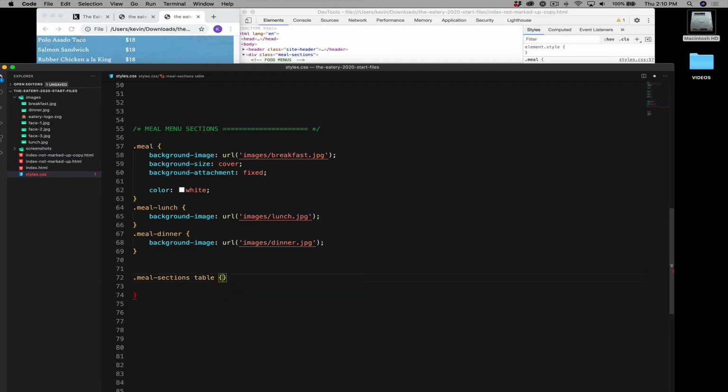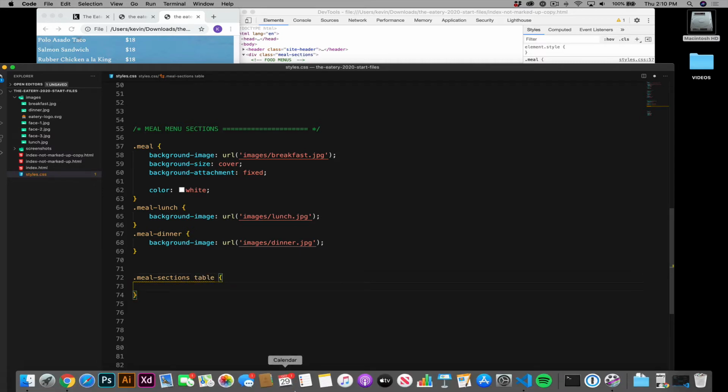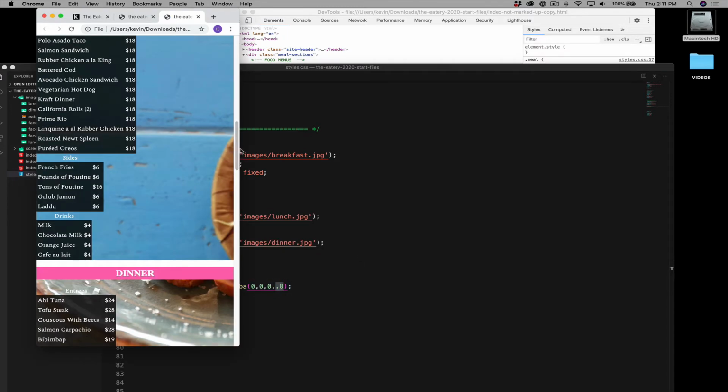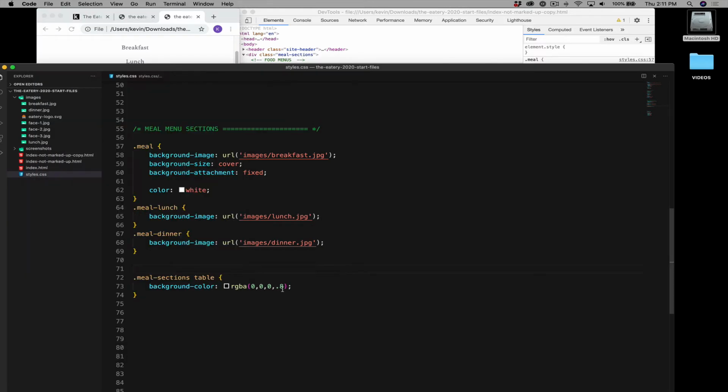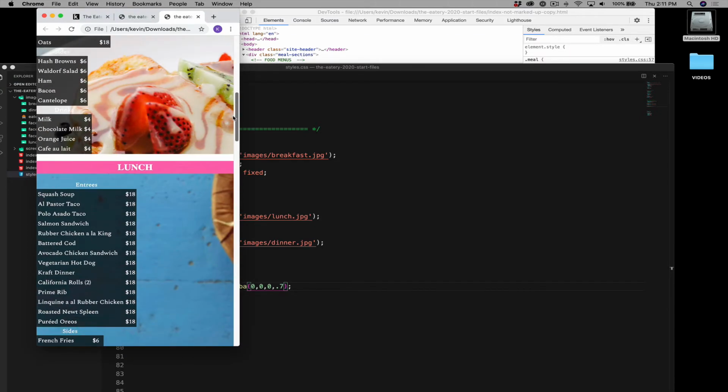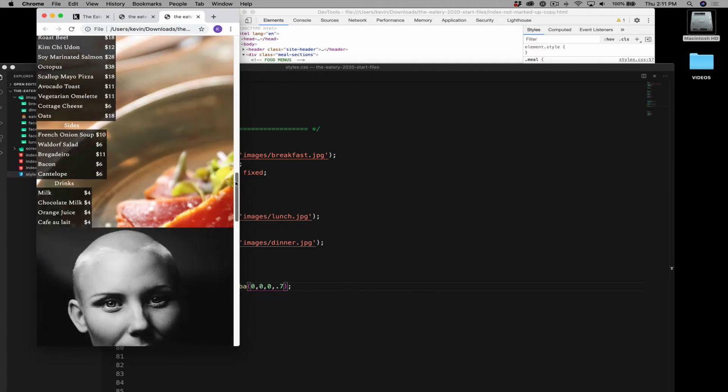Probably don't want this happening to all the tables on my website, so I'm using a descendant selector to limit it to only tables that are in the document. I'm going to give them a background color, and I'm going to use RGBA to get a translucent color. I'm going to do black with, let's say, 0.8 level of transparency. A is the alpha, so it's the level of opacity. Okay, so we're here. Let's drop it down to 0.7. We always want to err on the side of legibility, so okay.